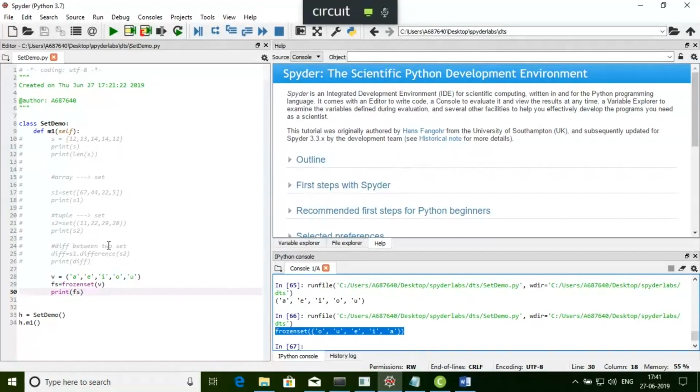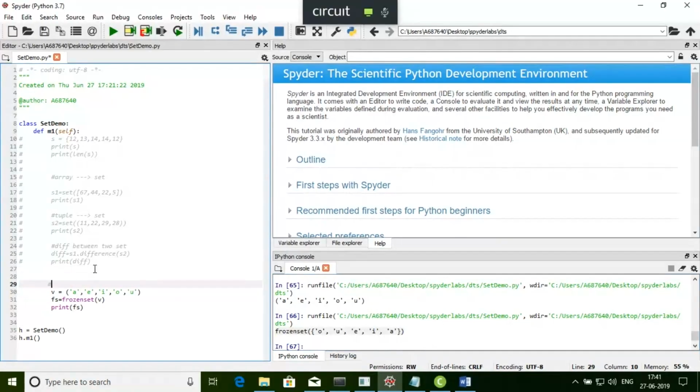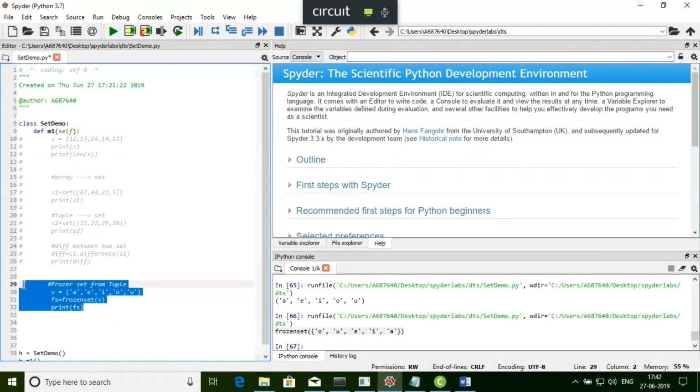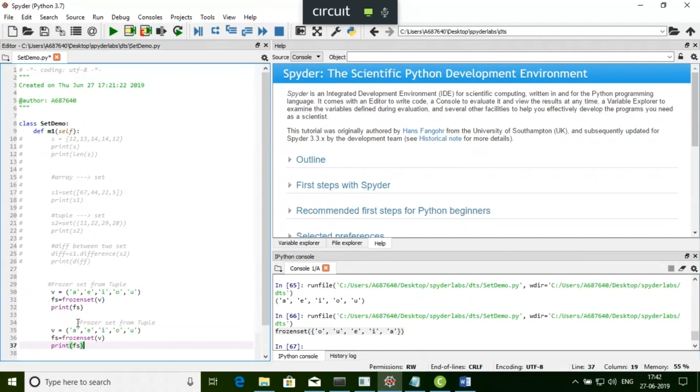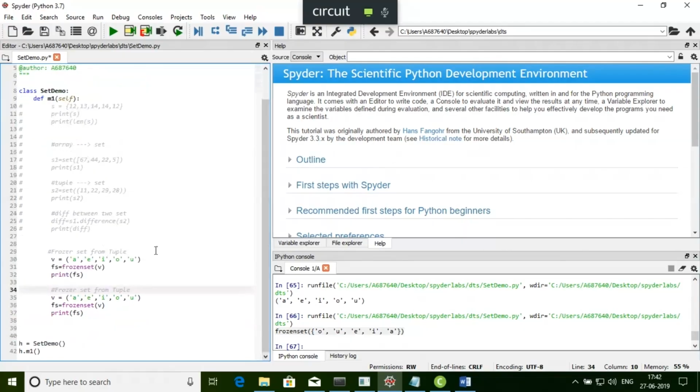Fine. Similarly, now in these examples, frozenset from array and tuple. Similarly, you can create a frozenset from an array. When you're creating this frozenset from an array, you define one array, right? No, it's a tuple, right? Just convert this tuple itself into an array.